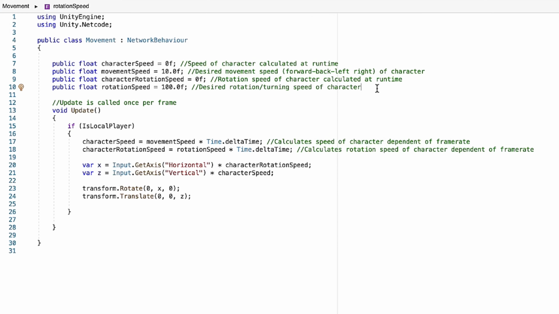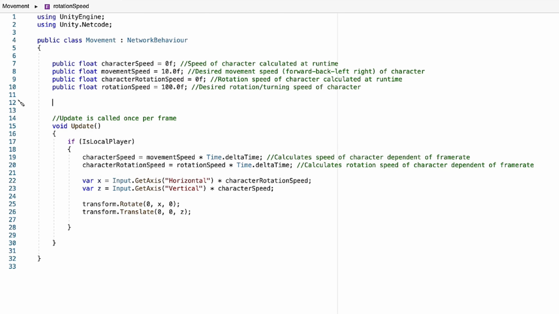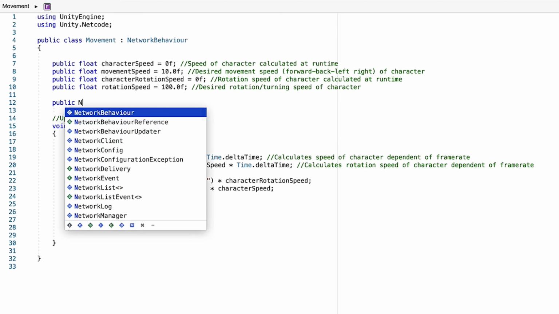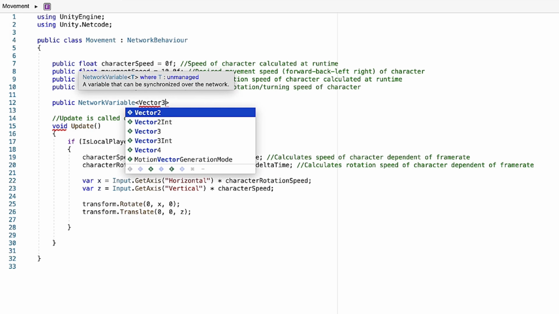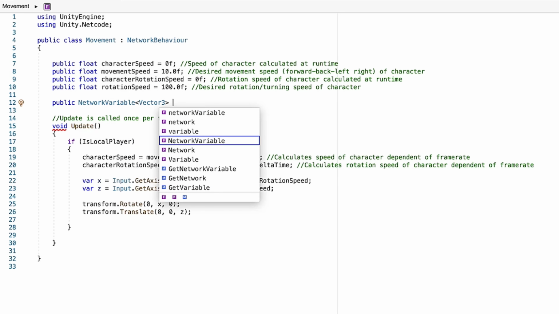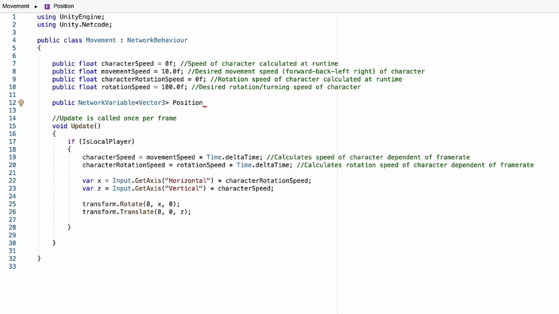So let's go ahead below our rotation speed variable and add a line that goes public network variable. Inside of these angled brackets, we're going to type Vector3, and we're going to title this variable position. As you can probably guess from what we're doing, this is going to reflect the transform position of any particular player when we're moving them around across the network.